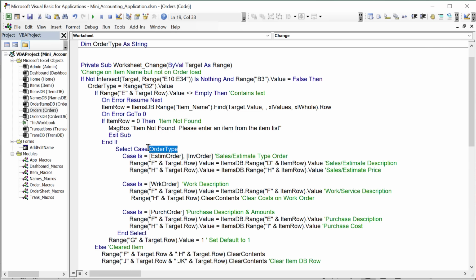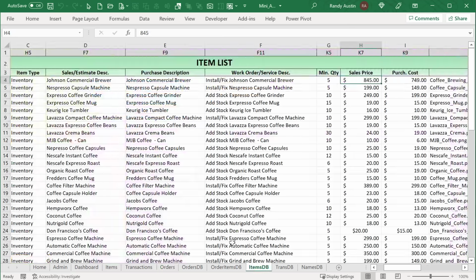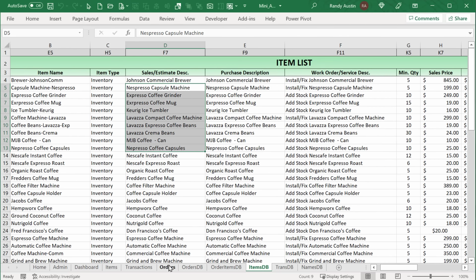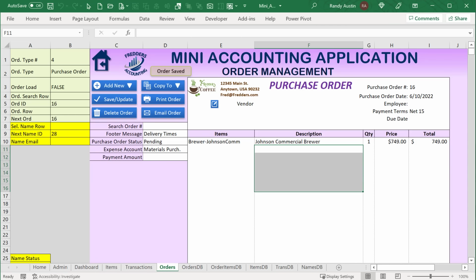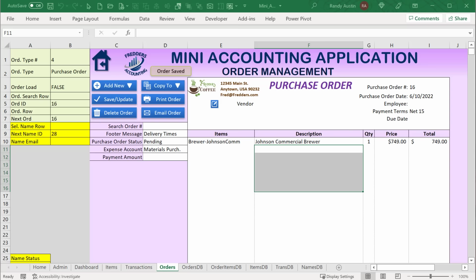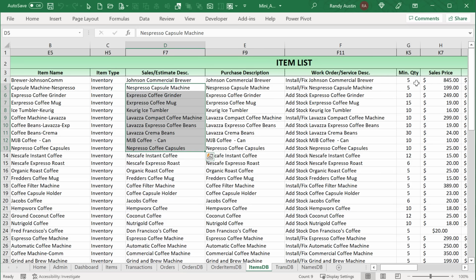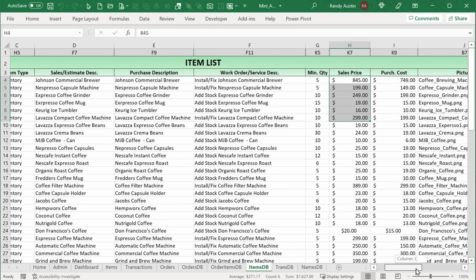So if it is an order, if the order type is the estimate order or the invoice, either one of those, right, sales or estimate, then what we're going to be doing is putting the sales or estimate description into column F, right? That sales or estimate description is going to come directly from our column D here. D is where I want to put it directly inside column F here. So that's going to come from here. I also want to put that sales price. That sales price is going to be coming from column H. It's going to go into here, H, and it's also going to be coming directly from column H here, right? We see our sales price is in column H.